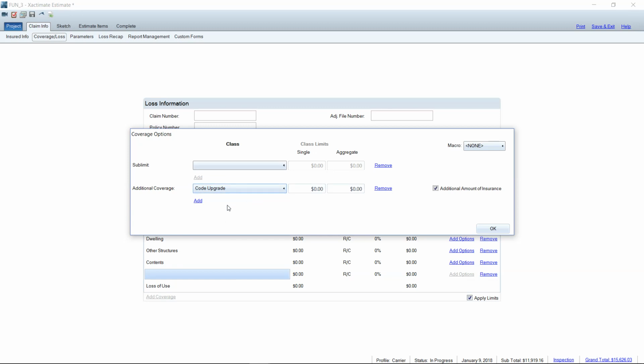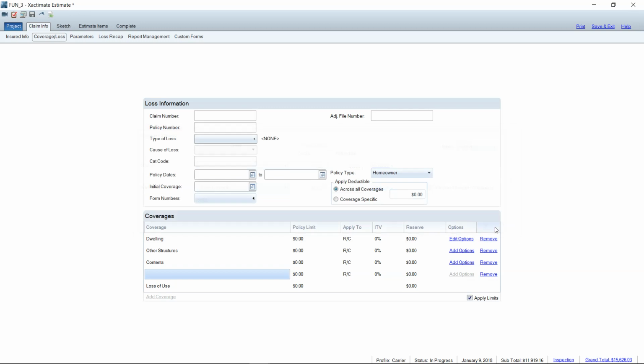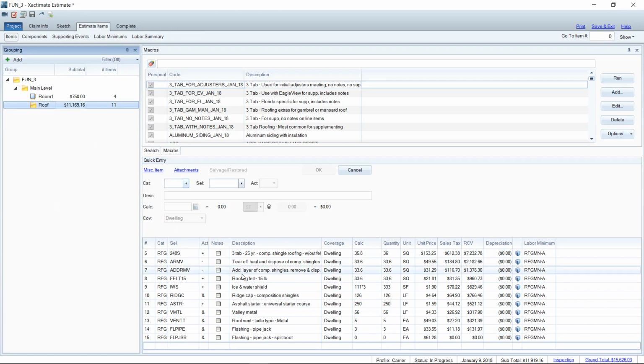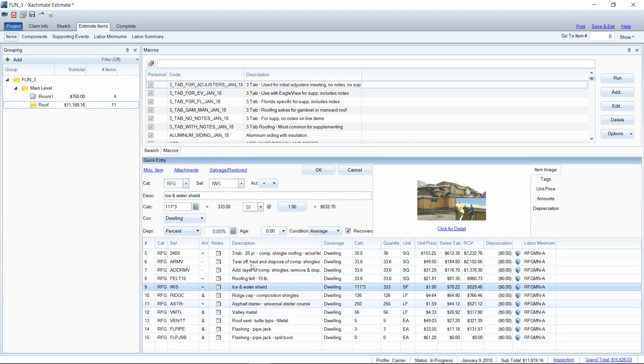So I'm going to click code upgrade there under additional coverage, and we're going to left click OK. And we're going to go back over to our estimate items, go to our roof, select ice and water shield, and right here under dwelling you now have a sub or additional coverage here that denotes code upgrade. So I'm going to click that there. Notice it says we're going to pay that out when incurred. It's not going to never be paid, so we always want to leave our paid when incurred checked there and go ahead and roll with that.